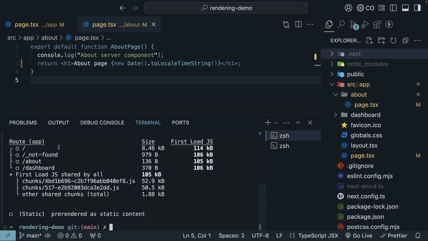Route is pretty straightforward. It is the route itself, so /about and /dashboard, for example. Size shows how much data needs to be downloaded when navigating to that corresponding page client-side in the browser. First Load JS tells us how much gets downloaded when initially loading a page from the server. Let's break down these numbers.